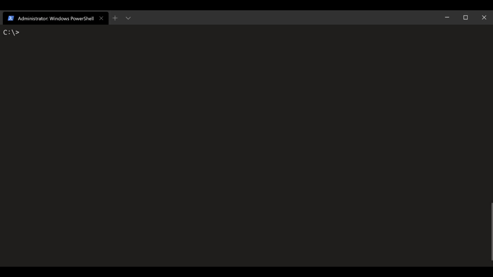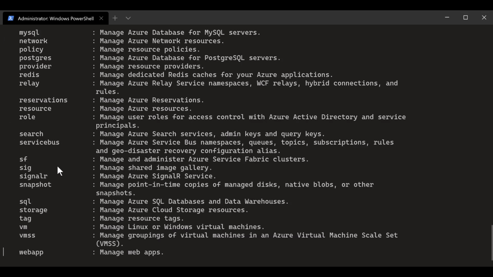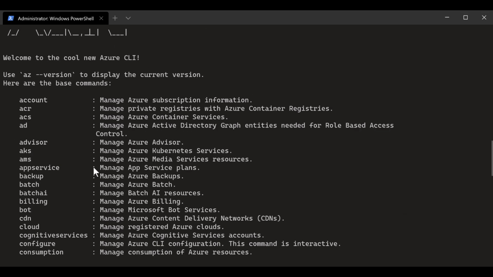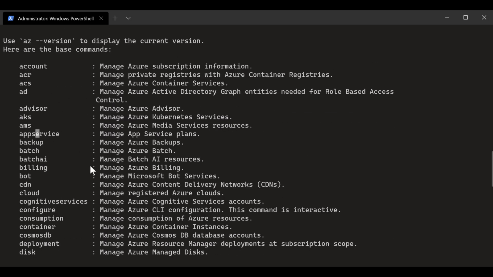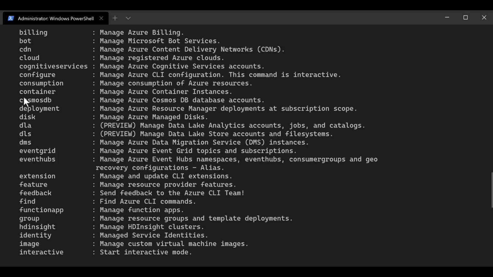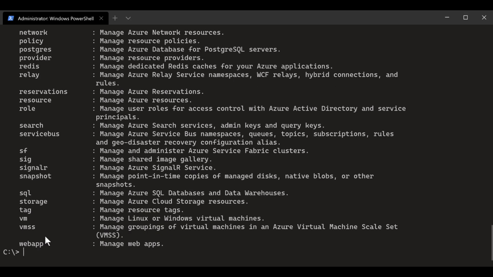If you open up a command prompt, we can now type the AZ command. And this will list out various commands to get you started. So we can see app service, cognitive services, Cosmos DB, VMs, web app, that kind of thing. But before we start looking at these commands, the first thing you need to do is actually log in and authenticate with your Azure account.